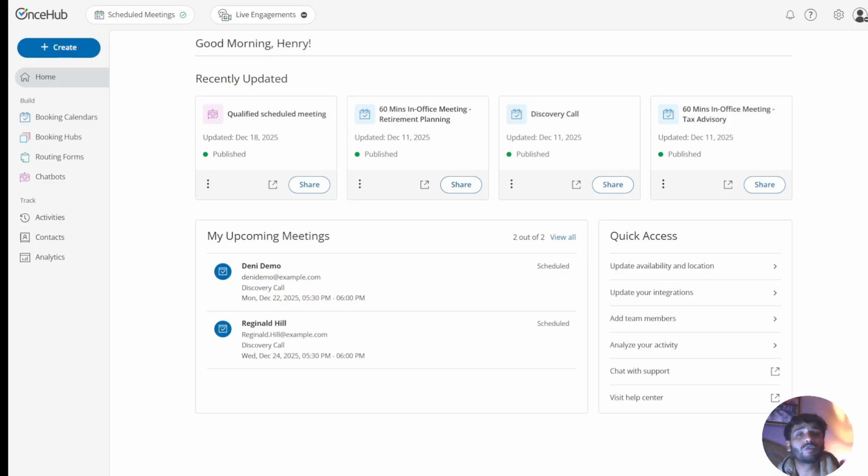And today I'm going to show you how to set up a chatbot visitor consent form in OnceHub. If you are using a chatbot on your website, you may be required to collect consent before gathering visitor information or continuing a conversation. This is often necessary for compliance with data protection and privacy regulations.